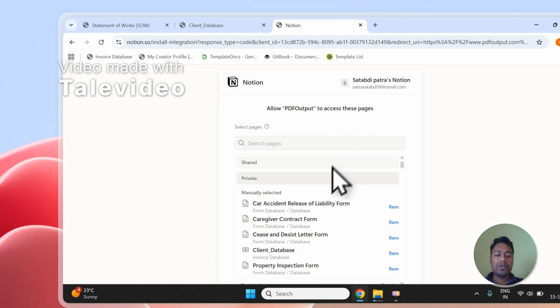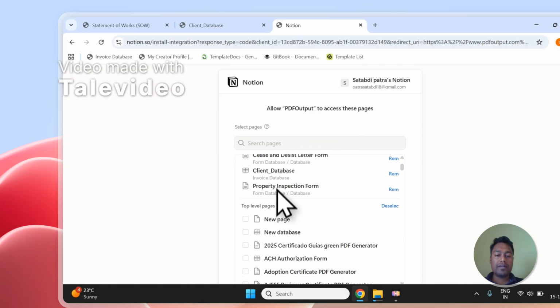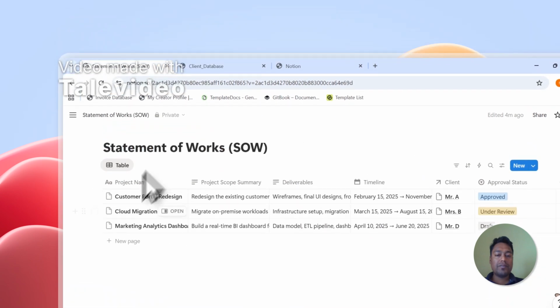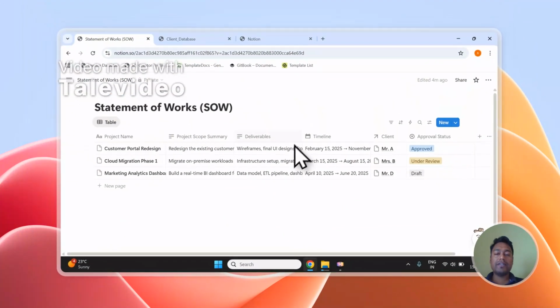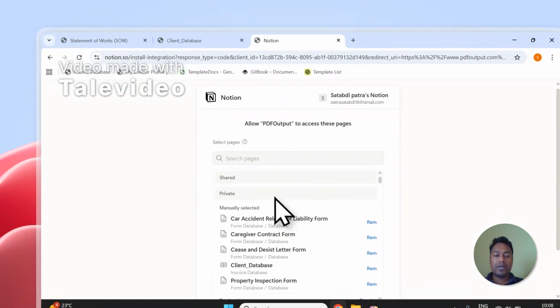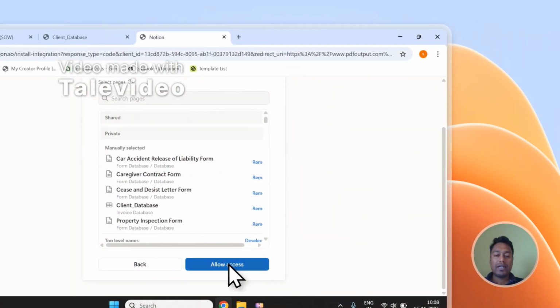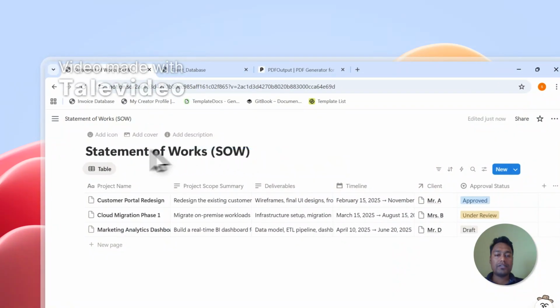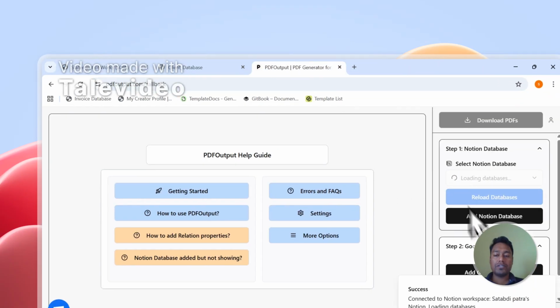Okay. So make sure you are always adding all the databases which are used. So any relational database which is being connected to the main database must be added. Okay. Otherwise the relation and rollup properties will not be visible in the PDF file generated. So having considered that, let's scroll down and click on allow access. And now I will get access to the statement of works database which I can use for the automation process.